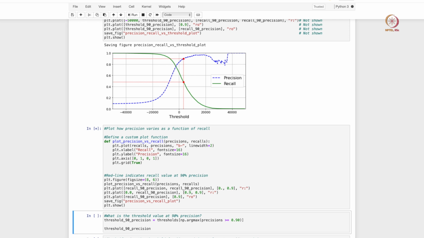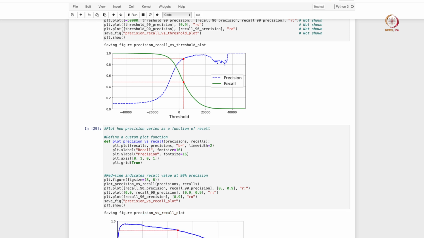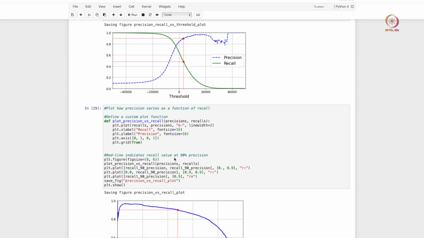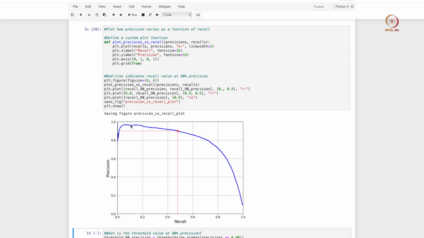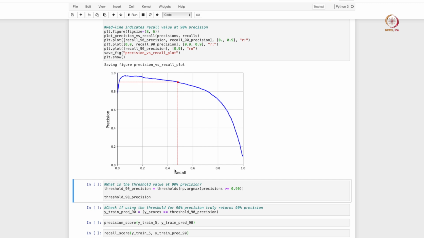We can also plot the change in precision as a function of recall itself. Both are dependent variables, both of them depend on the threshold itself. So we can plot how precision varies as a function of recall, and that plot is shown here. You see that at high values of precision you have low values of recall, and as recall keeps increasing, the precision first gradually decreases and then it tanks towards the end. And when you have about 90% precision, the corresponding recall is about 45% or so.